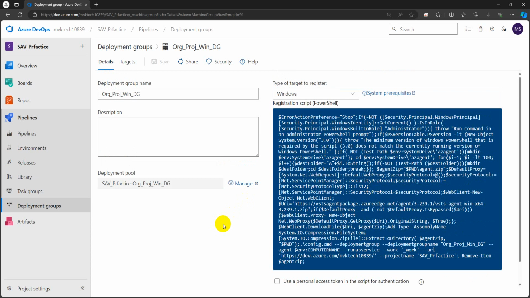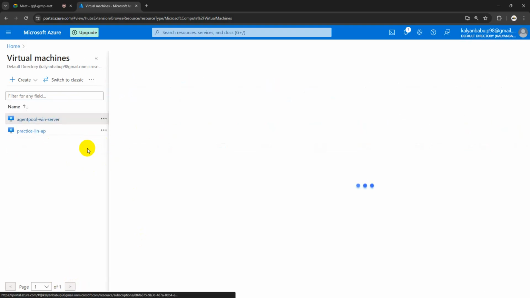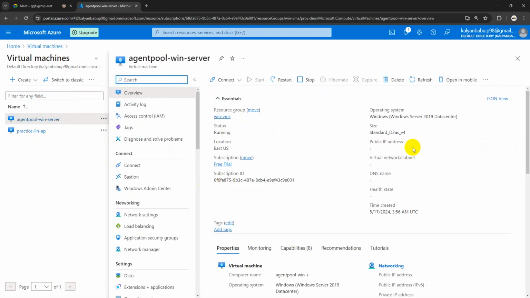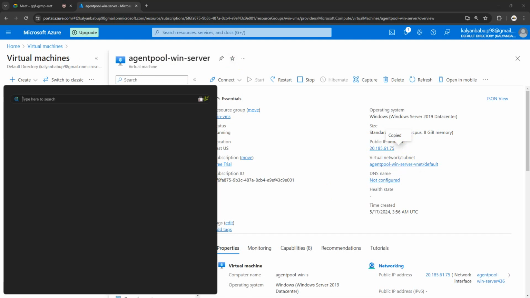Let's do it. Firstly open the virtual machine. So this is my Windows virtual machine. This is our IP address. Click on it, copy it, and it is a Windows server, right? So I would open Remote Desktop.